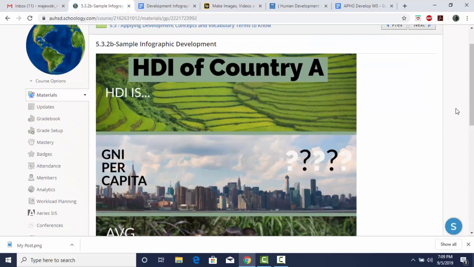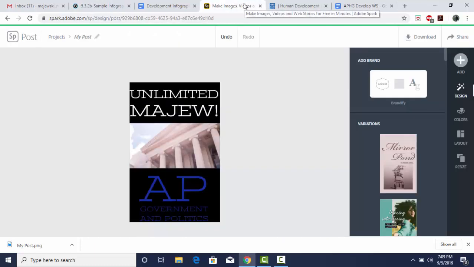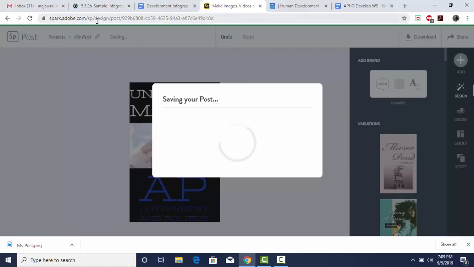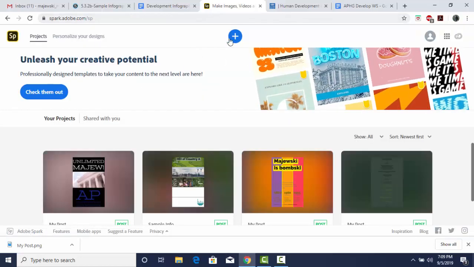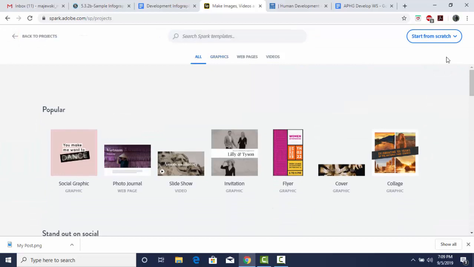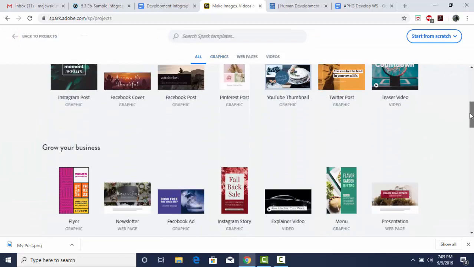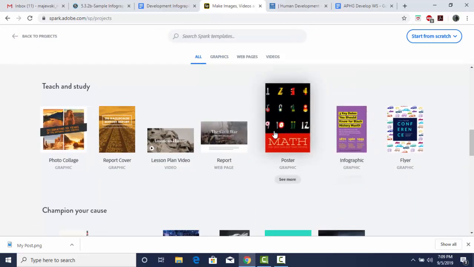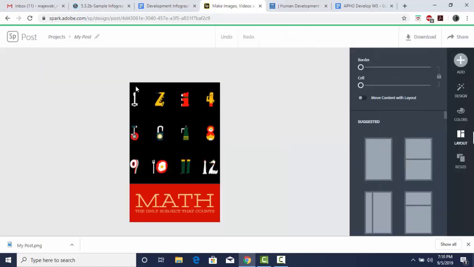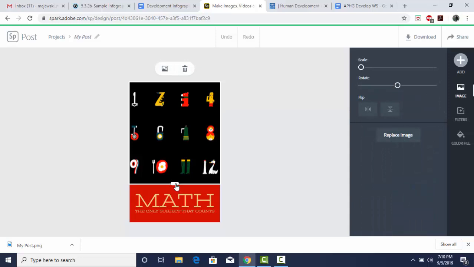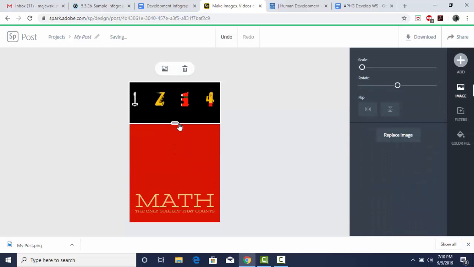country B as well. And the way to do this, by the way, folks, is you just come up to Adobe Spark, and I show you how to log in as part of the instructions. And you're just going to be able to, let me go create a new project here for us. You just click on the plus there. All right, and then just scroll down until you get to poster. I think poster is the best bet here.